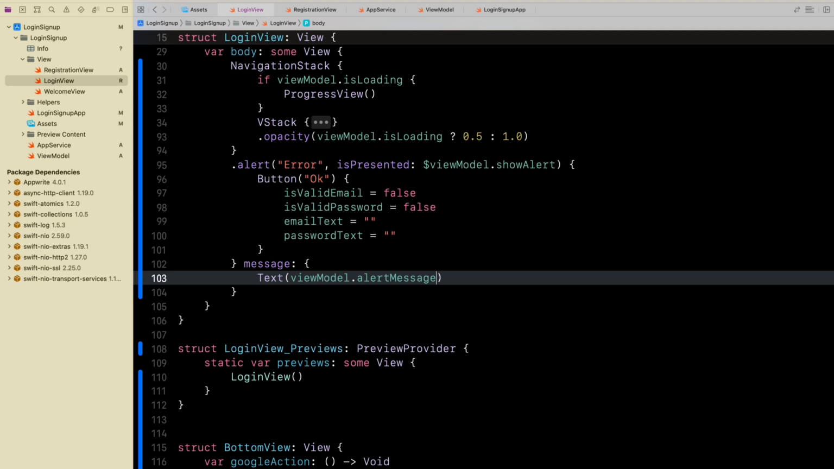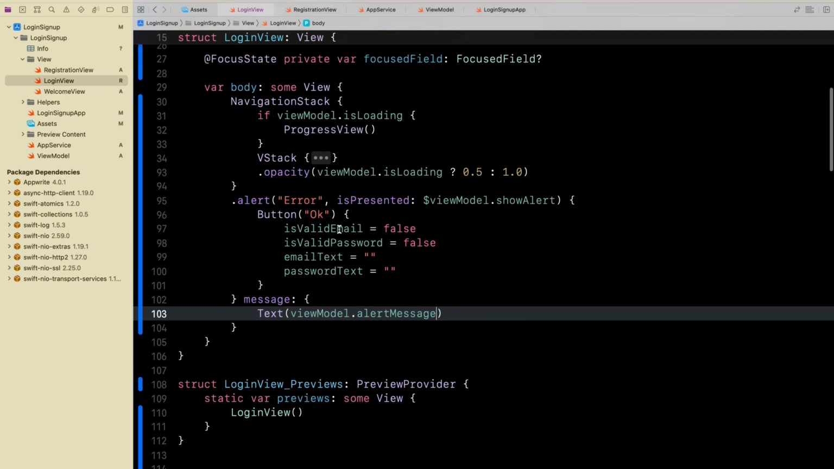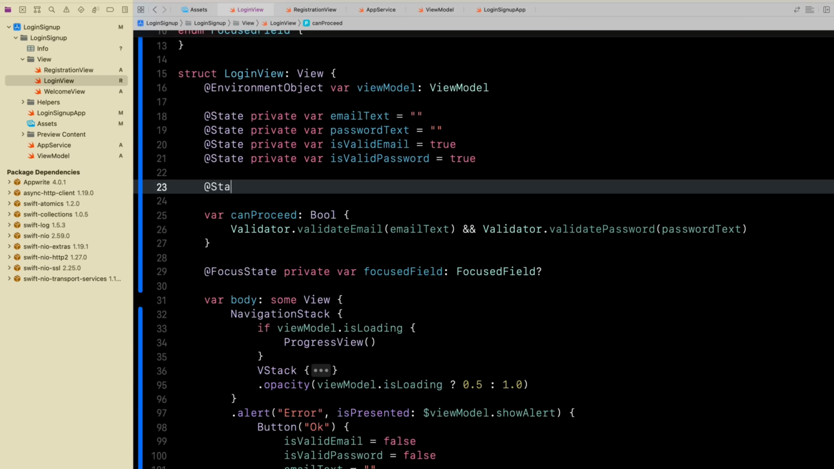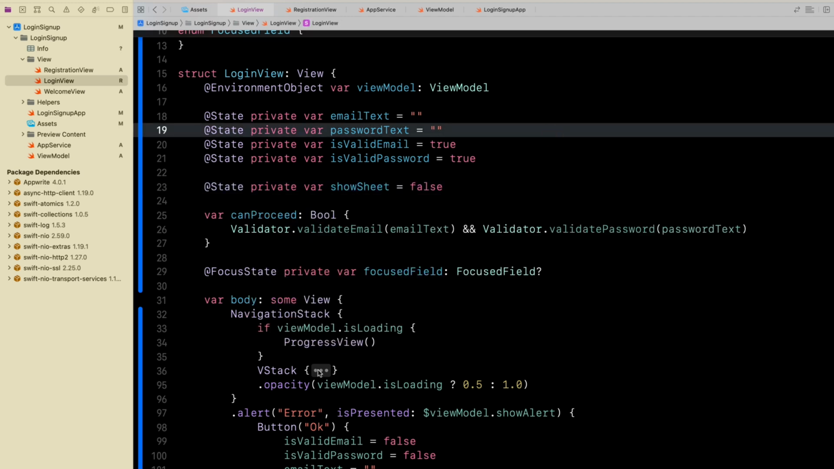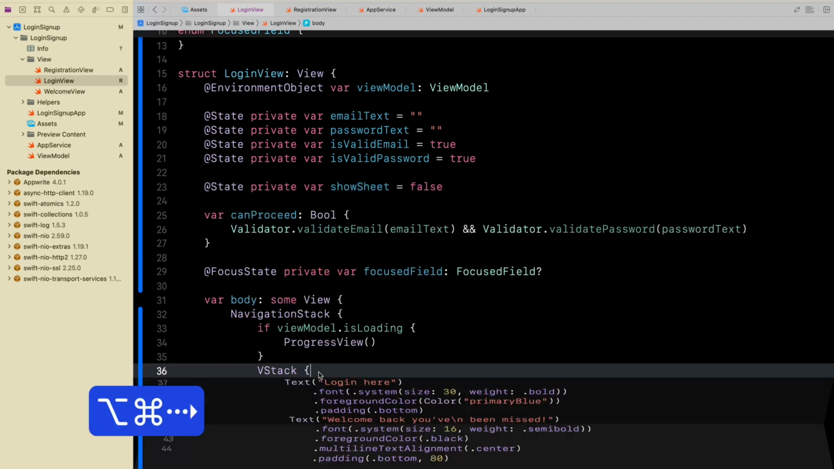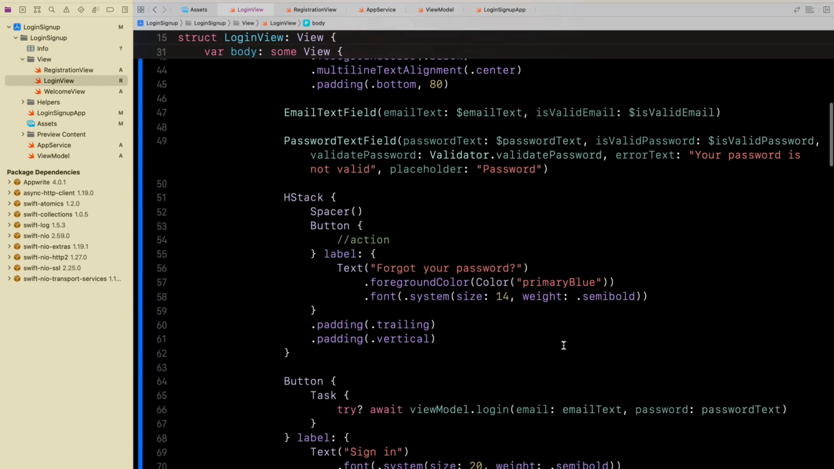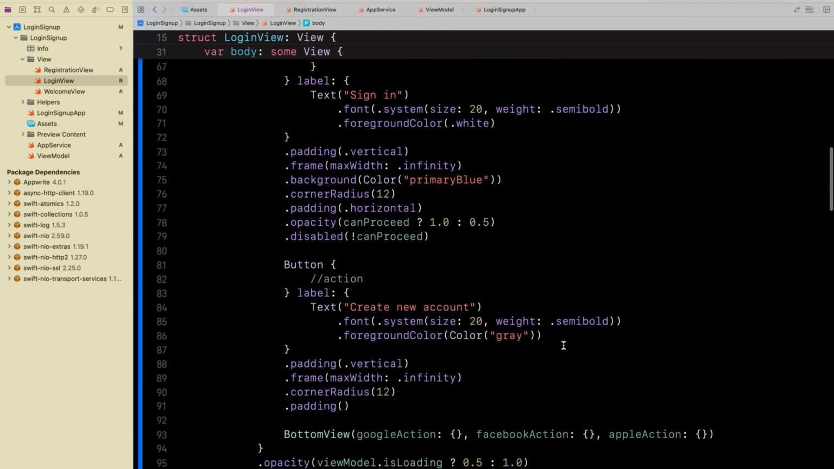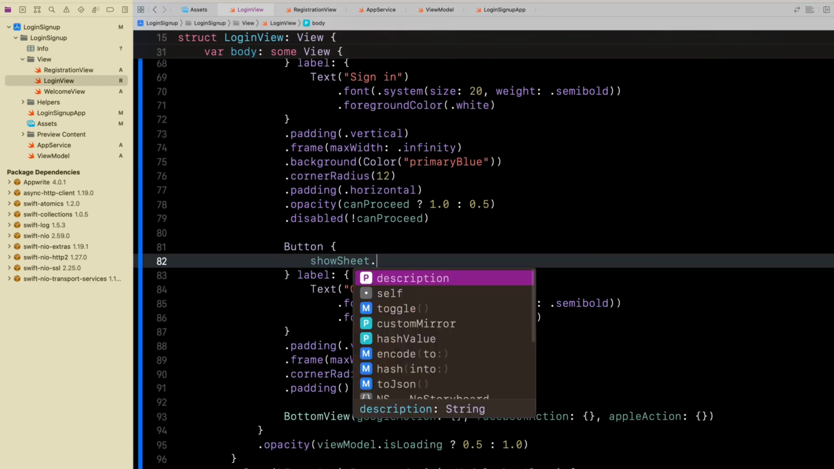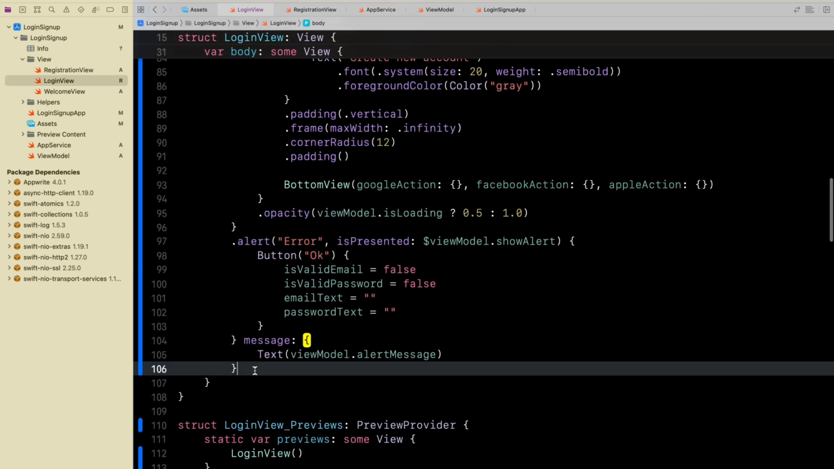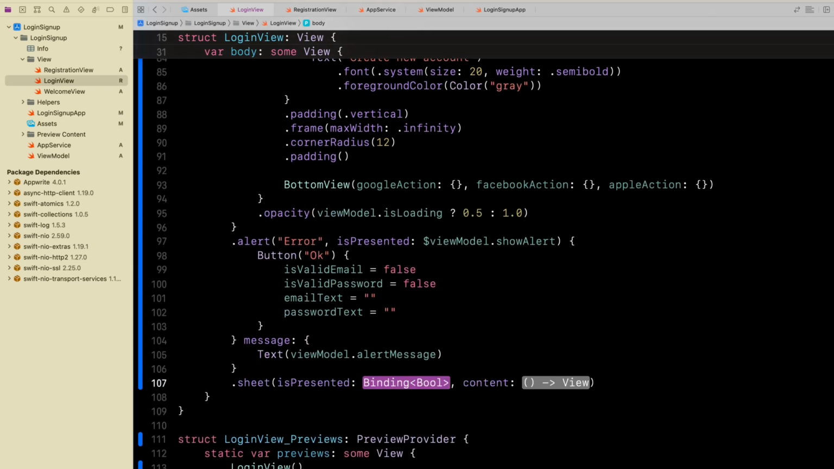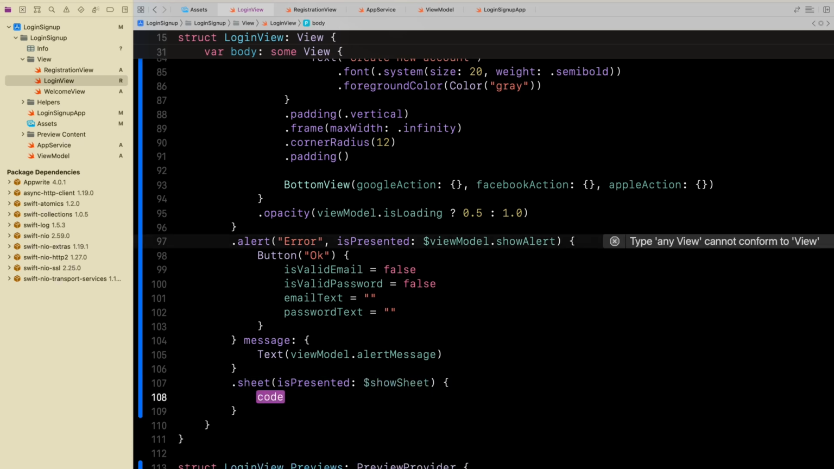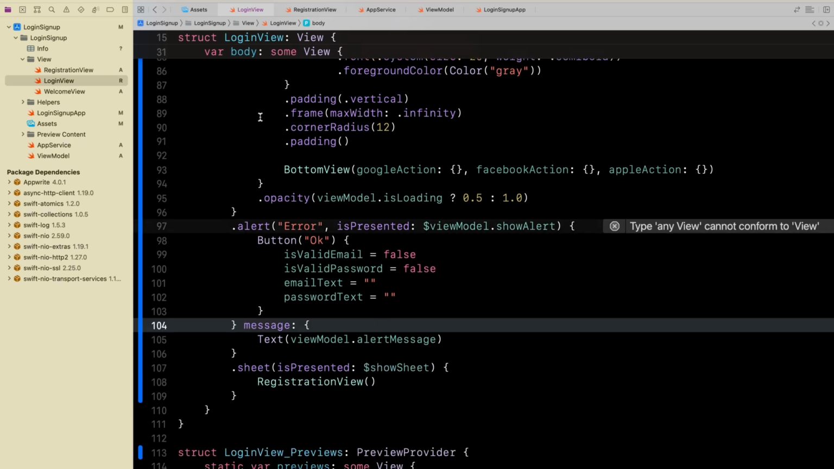And I think now we can test, but let's set up that sheet first. We have that sheet, right? Show sheet when the user clicks on create new account, right? Show sheet dot toggle, and on this sheet I want to show the registration view, right? Show sheet, and here the registration view. All right, let's build and run.